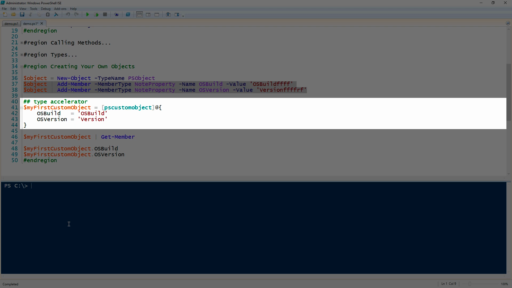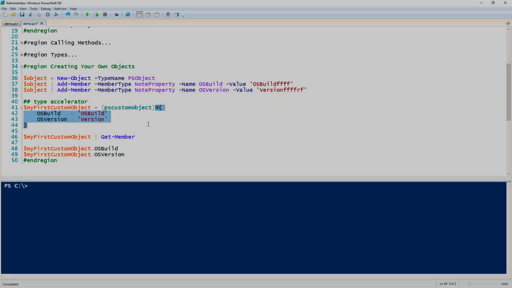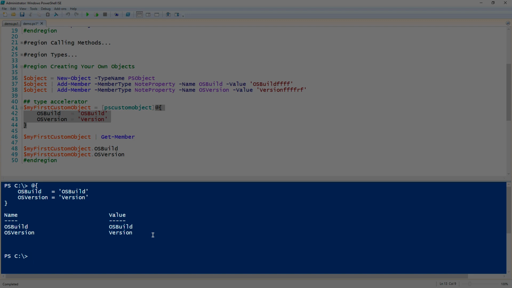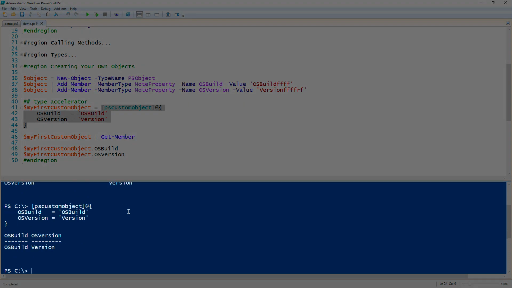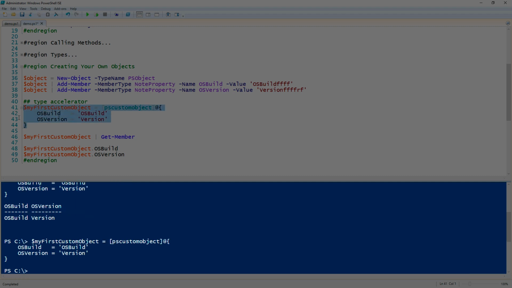It's called a type accelerator because we don't have to go through all the hassle that we did before. The pscustomobject type accelerator allows us to simply define a hash table here. So notice that we have a hash table. If I just bring this in, that's a perfectly acceptable construct how it is. But if we put pscustomobject in front of that, then that transforms that hash table into a pscustomobject type. And I will go ahead and save this to a variable so we can play with it a little bit.